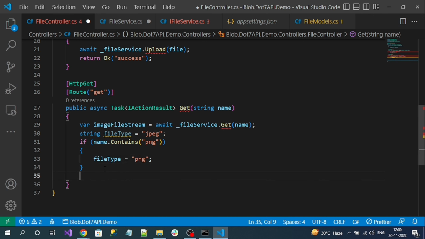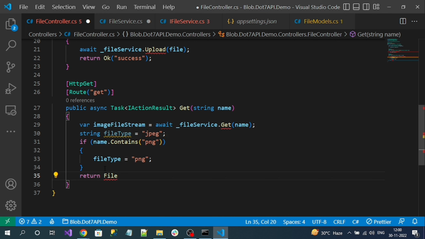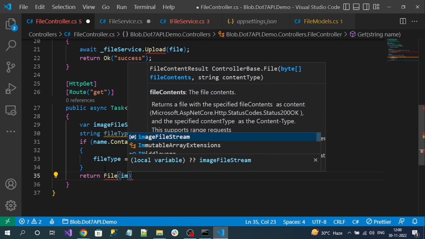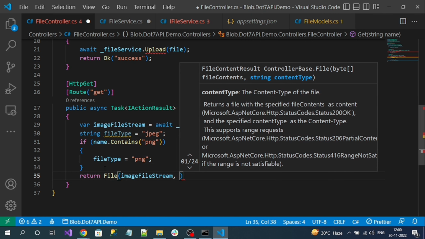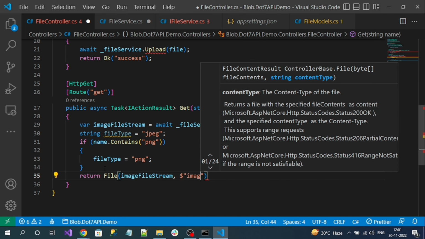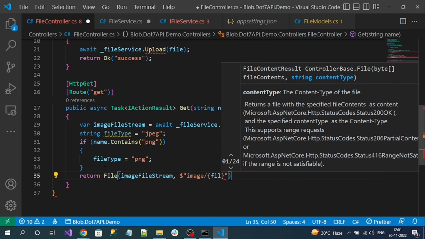And return. Instead of Ok, I can use the File method. So here I can pass my image file stream and the type of the file I want to render. So here I can specify image slash, and then the file type, which type I want to render. So that is my endpoint.